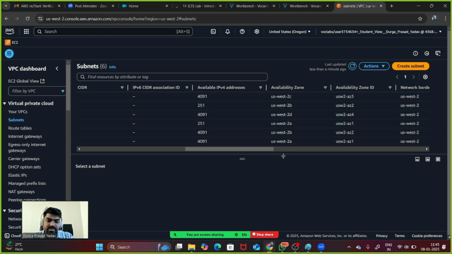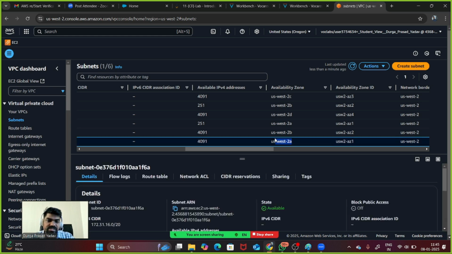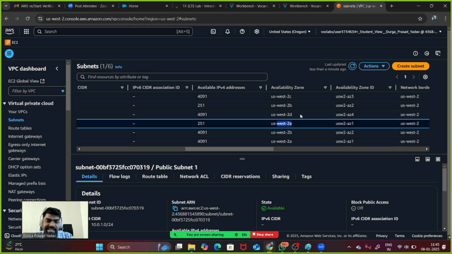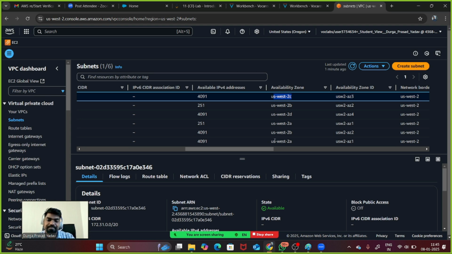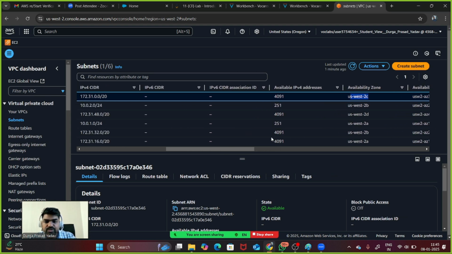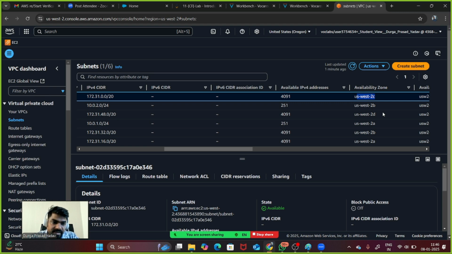Yep, which is US West 2A, which is US West 2B, 2A again, 2D, 2B, 2C, these all are the availability zones only, which are coming within this region. So 2A is one, because here you have used multiple subnets. So 2A is one availability zone. 2B is the second one. 2C is the third one. 2D is the fourth one. 2D, 2E, 2F, like that it will be coming.